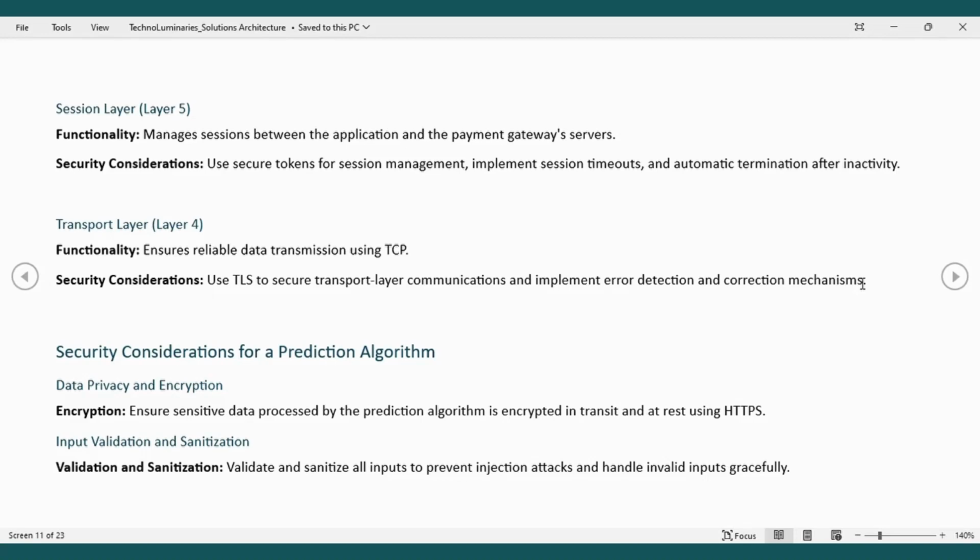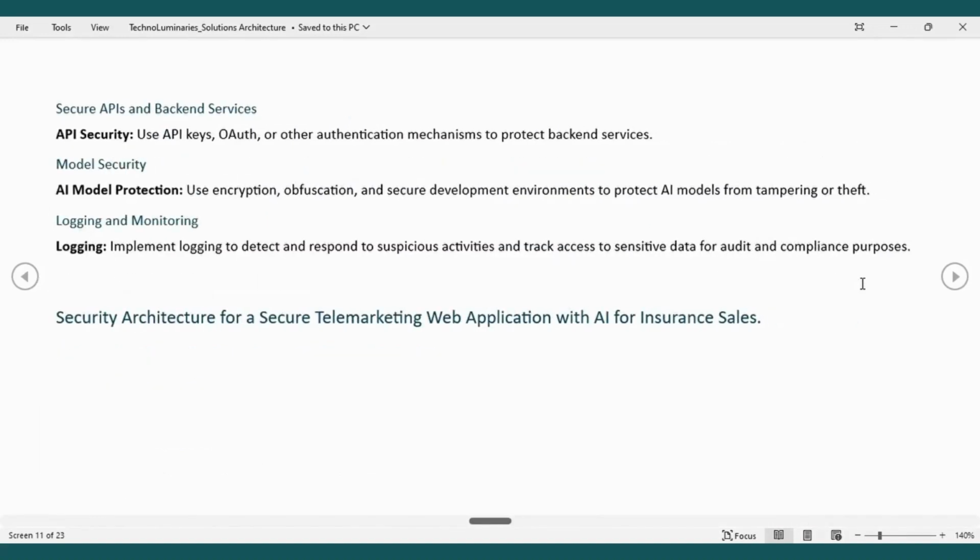Security considerations for the prediction algorithm: data privacy and encryption, input validation and sanitization, secure APIs and back-end services. API security, use API keys or other authentication mechanisms to protect back-end services. The model security, AI model protection, logging and monitoring.